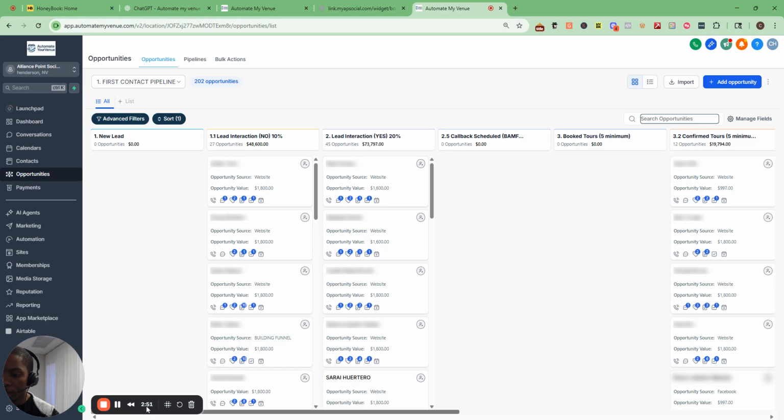Okay, so this is going to be the opportunities tab. So when you go in here, you'll have a new lead. You'll automatically get a text message to your phone letting you know that, hey, we have someone that's interested in your space or looking to get information. They'll automatically get a text message. The appointment setter will start reaching out to them to get some interaction from them, right? So you have the lead interaction.